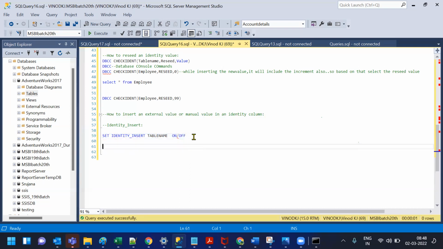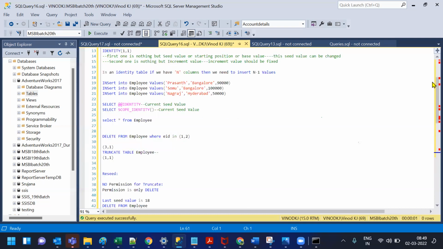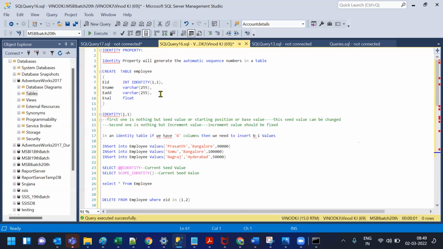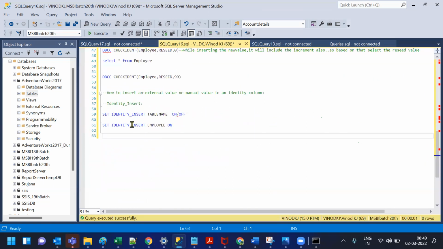Let me do identity underscore insert, your table name is, let's say, employee, and on. When you turn this identity insert on, what exactly happens is that the identity property, the automatic number generation, goes off. When you turn on this identity insert option, the identity property is turned off and we can manually insert a value into this table. That's what identity insert on means.